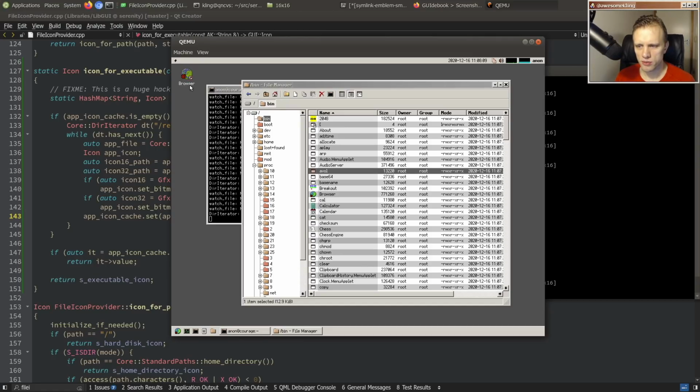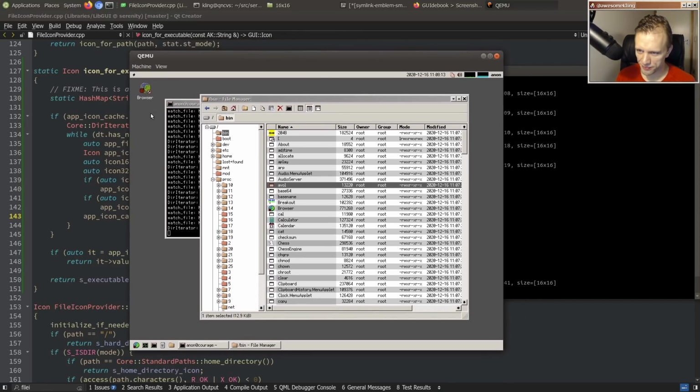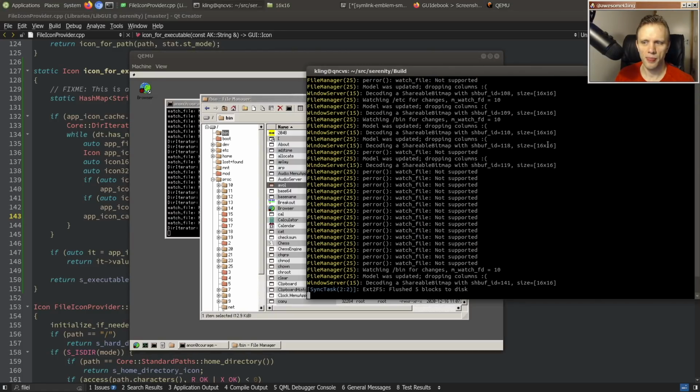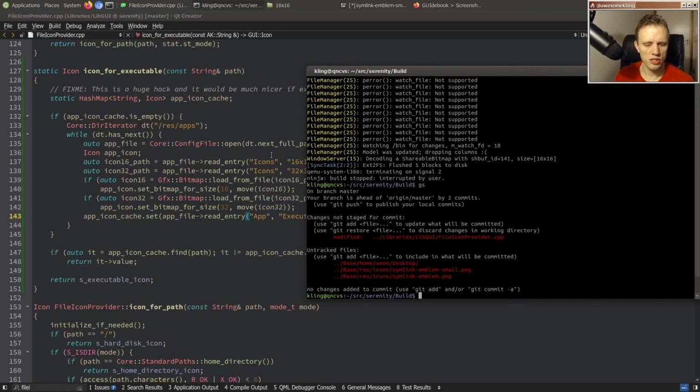Why does it look so silly though? I mean, okay, so I don't like that the color of the text under browser doesn't look good to me. It should be, maybe we can draw it with a shadow.